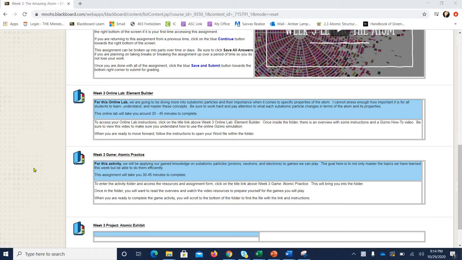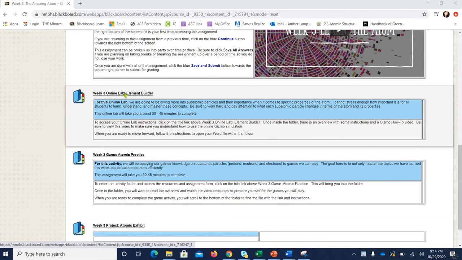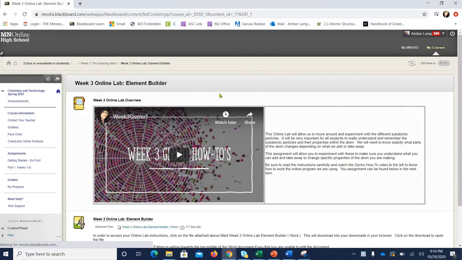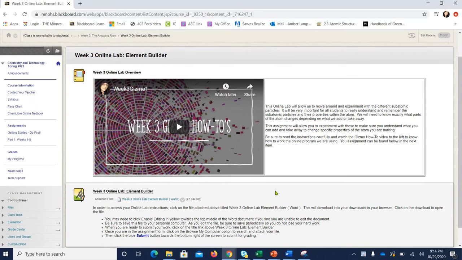This assignment is titled Week 3 Online Lab Element Builder. It is a content folder because there are some things that will go with this. So in order to access your instructions as well as your assignment, you'll need to click on the Week 3 Online Lab Element Builder title link, and that will bring you into the folder itself.